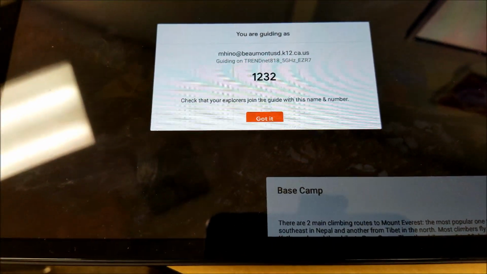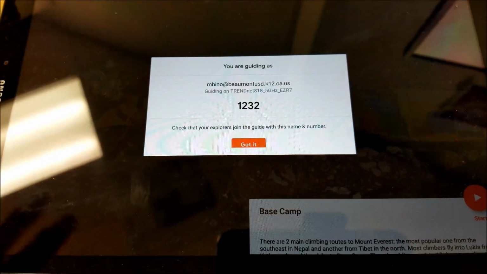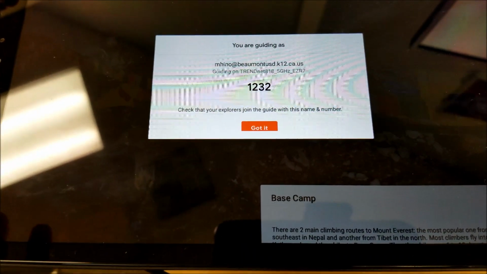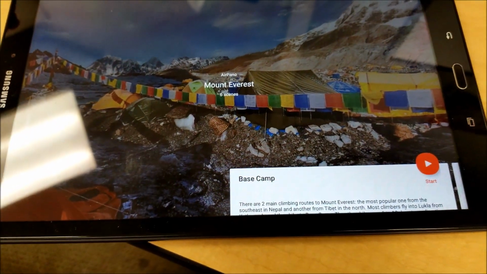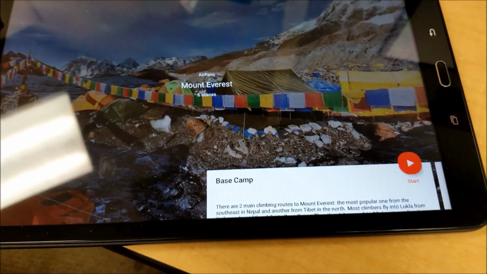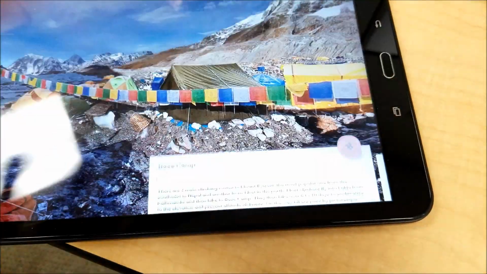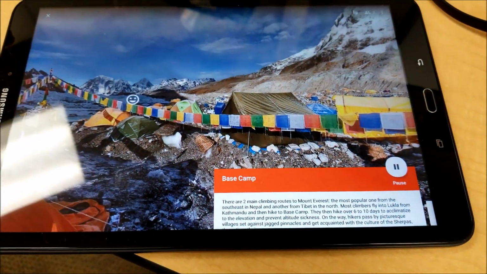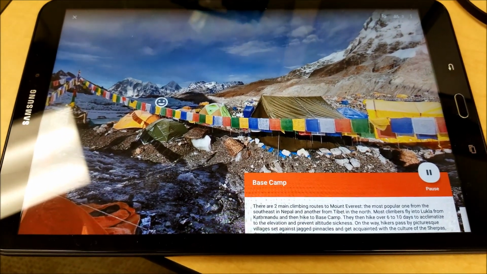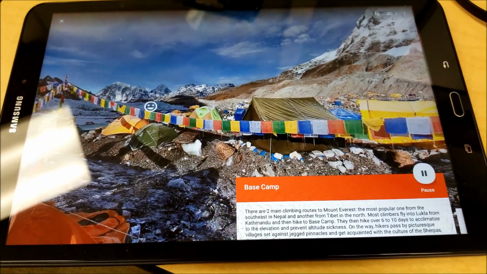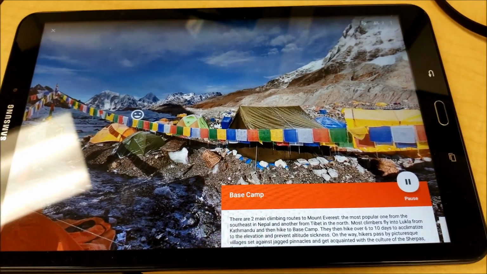And so what it's going to do is automatically connect to their phone, basically telling them that you've opened this up for them to join. So all you have to do is hit start, and now anybody who has that phone with the same Wi-Fi can hook in and be an explorer, and you're the guide. So let's go to the phone.